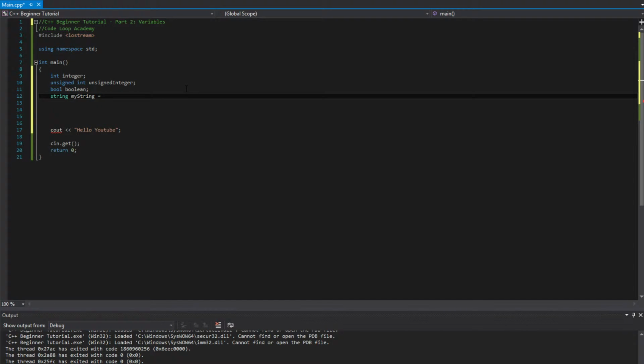And a string can hold any number or any size string, so it can actually hold our hello YouTube string if we want it to. Again, we just have to close it off with the semicolon. The next thing that we have is an unsigned character. Again, that's really complicated. We're not going to get into that. We have a long integer.